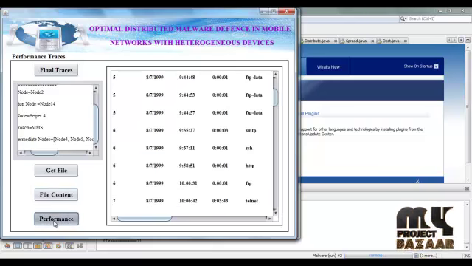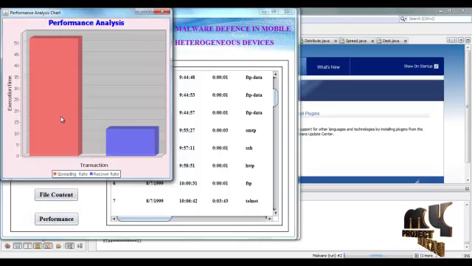And finally, click performance. This is the malware spreading rate, and this is the malware recovery rate.